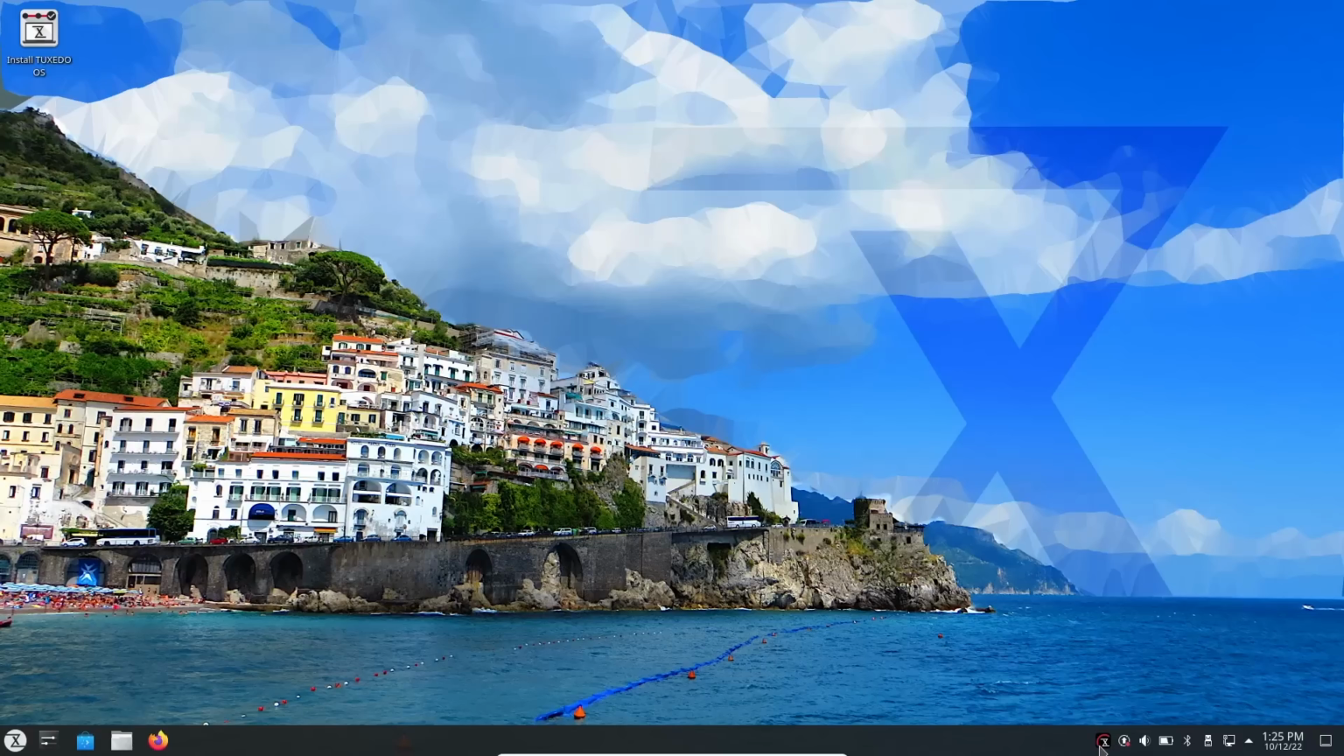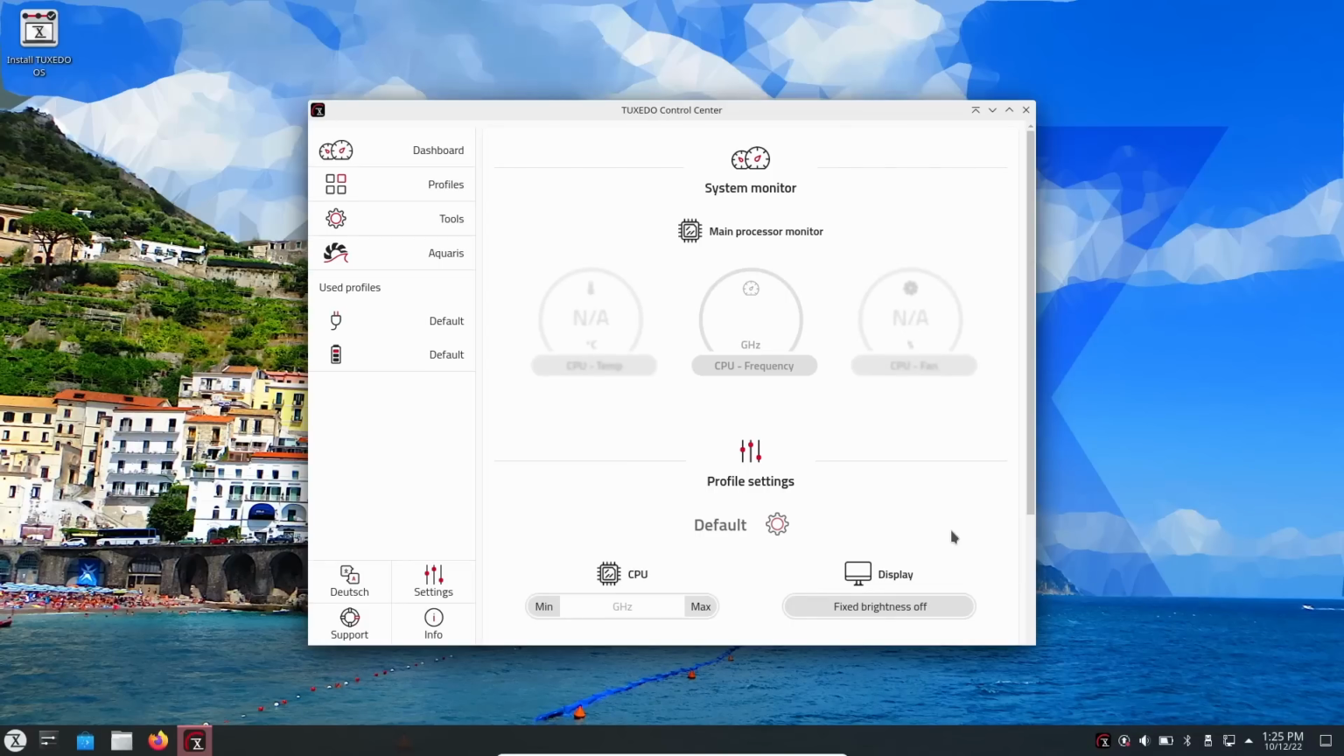Now, right here, you've got the Tuxedo Control Center. Let's go ahead and open that up. This is going to be more or less used for Tuxedo hardware. You've got your system monitor right here. Now, I don't know if you put this on bare metal, if you're going to get an actual readout here. I really want to say this is supported just for models that they build.